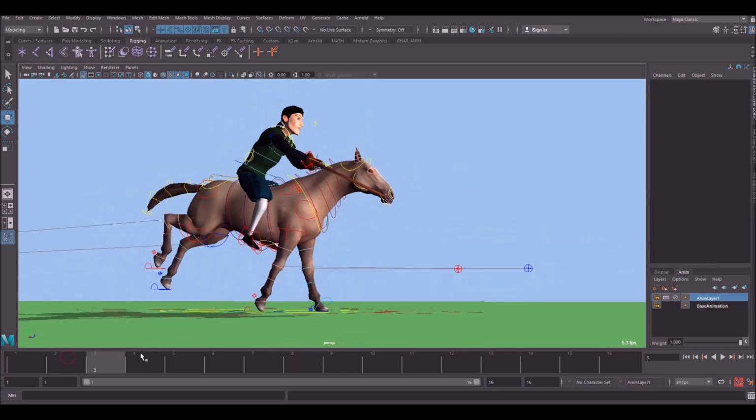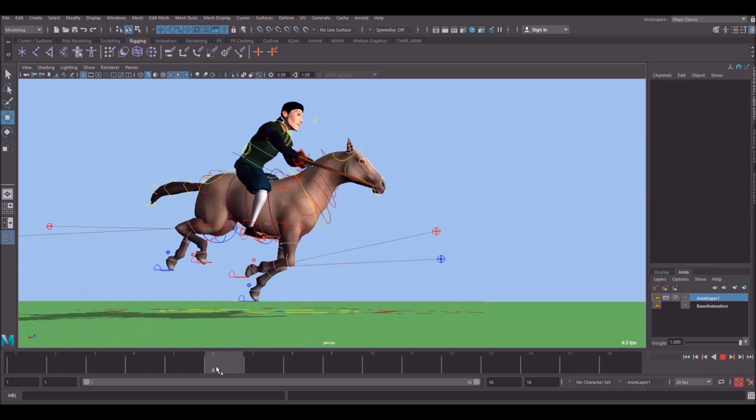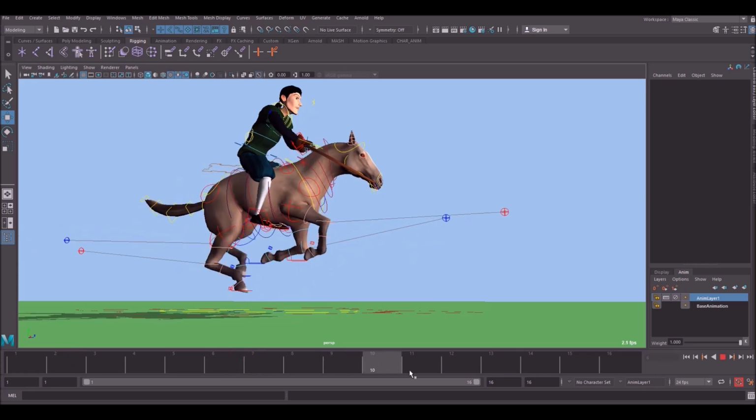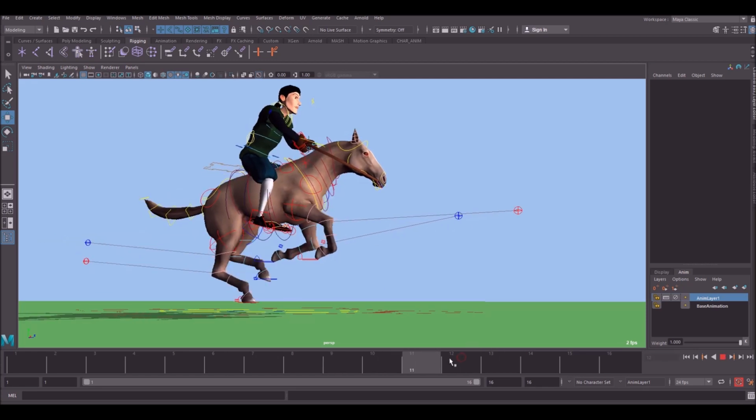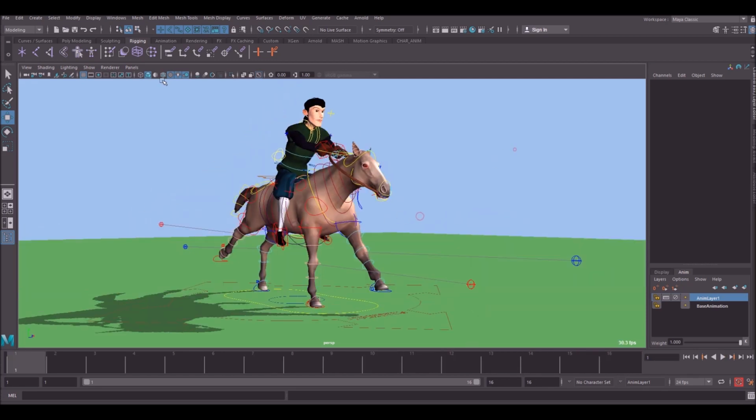When animating a rider, just pay attention to the body mechanics, so make sure that there's a bit of overlap between him and the horse. See the way the horse comes up first, drives him up, and then he comes up afterwards, so make sure it's just a nice loop.